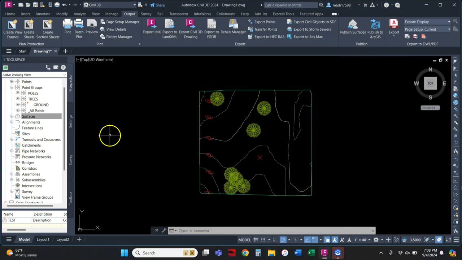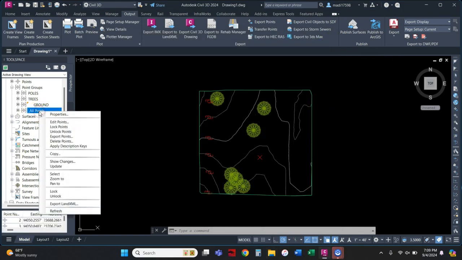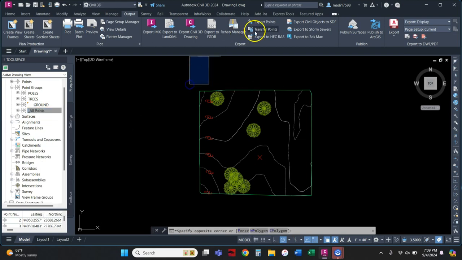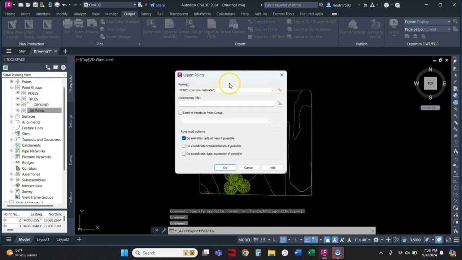Now if I have to export all points, I can just go to all points and export them as a LandXML file, or again export points, and if I just leave the limit point groups unchecked, it will export all my points.